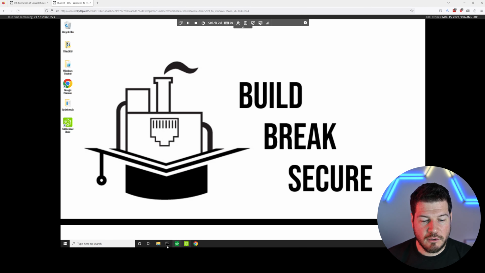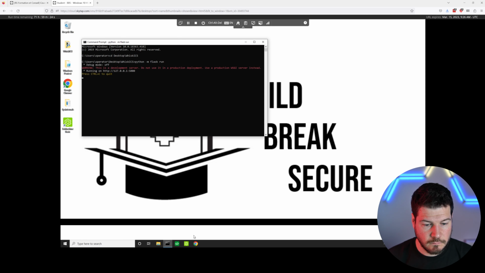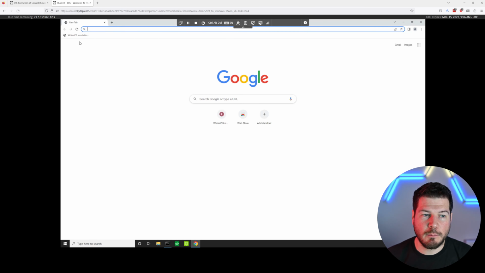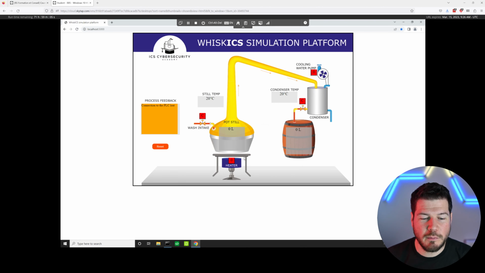So let me show you a quick demonstration. Okay, so this is something I developed. It's a process simulation. We will learn how to program a PLC, how to connect to a SCADA, and to see if this is really working, I developed a simulation of the process. That's the WhiskX simulation platform. And so we will try to make some whiskey. So that will be a fun one. So that is the simulated process.